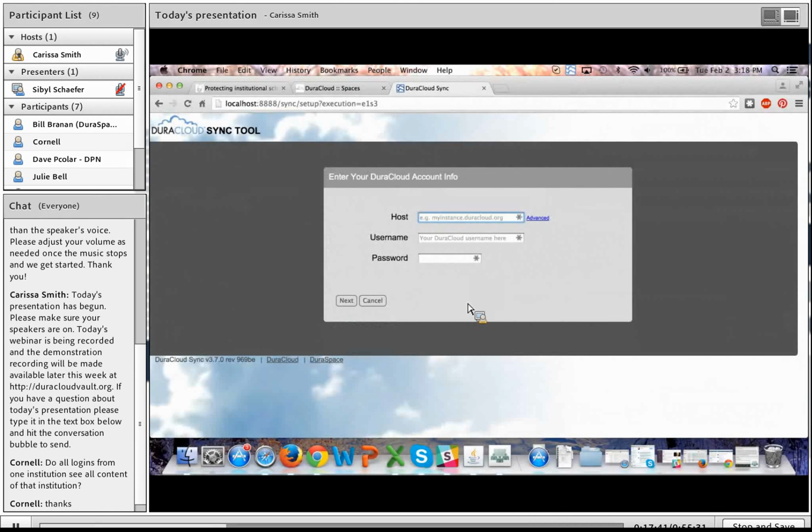The next step, as you might imagine, is configuring your DuraCloud URL as well as your username and password, so authenticating to the DuraCloud account. You need to use the full URL for your DuraCloud account, so in this case vault.duracloud.org.